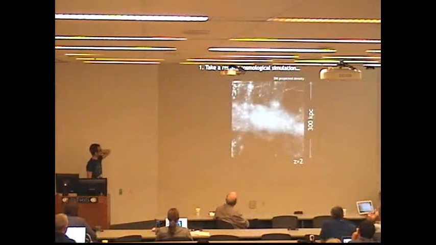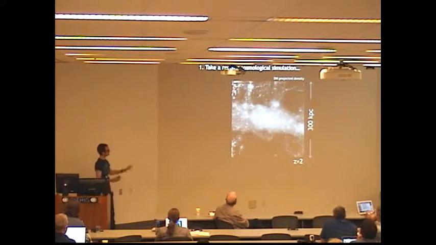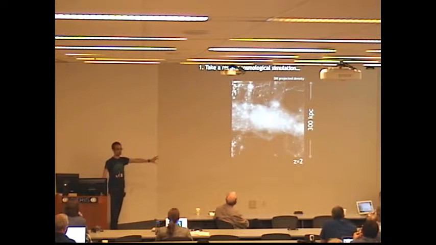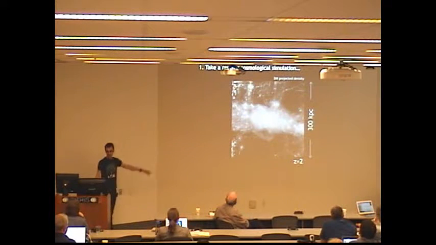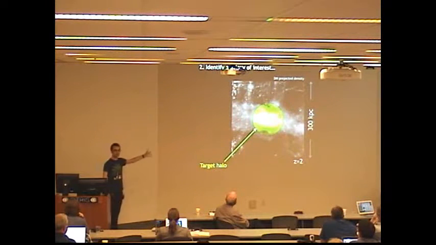So here's how it works in practice. You take a regular cosmological simulation. In this case, I'm showing you a zoom simulation. I'm just showing you the zoom region here at redshift 2. We're focusing on redshift 2 to get some interesting results, which I'll show you in a minute. But just take a look at the dark matter projected density. We can run a halo finder on this. We can identify a target halo that we want to change some aspect of.